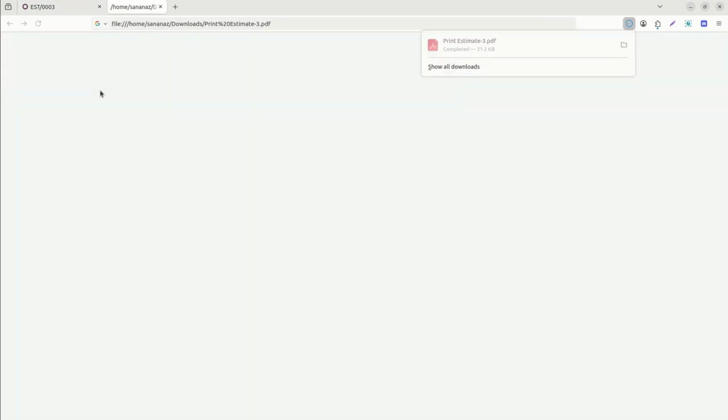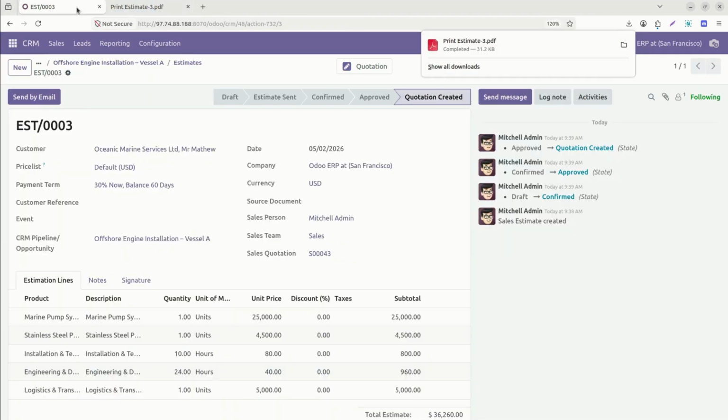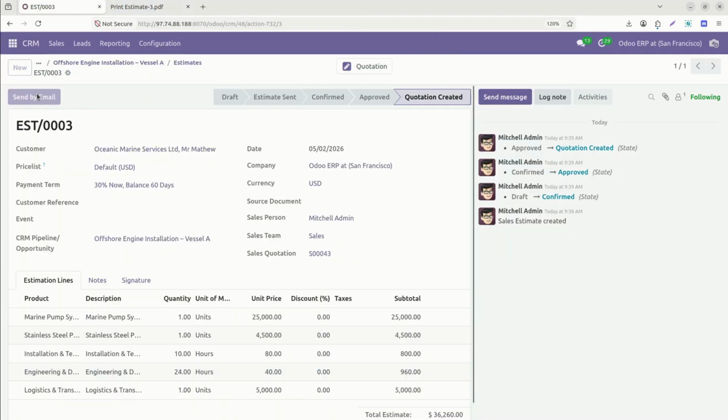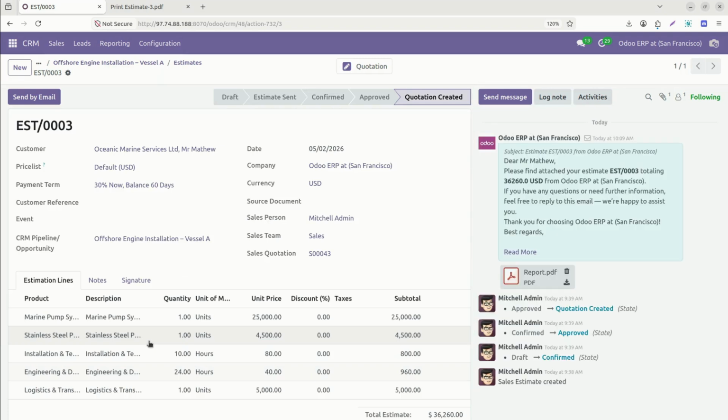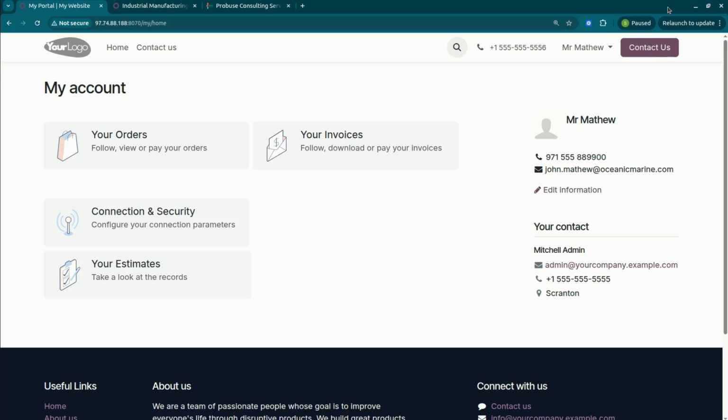When you send it to the customer, it will be attached to the email template. We have options available here: send by email. You can send it to the CEO, to internal staff, or to the customer. Here the report is already attached. Now let's go ahead with the next stage, the quotation. Once the customer agrees, you can create the quotation directly. Once the estimation is available, the customer can review their estimation and invoices.